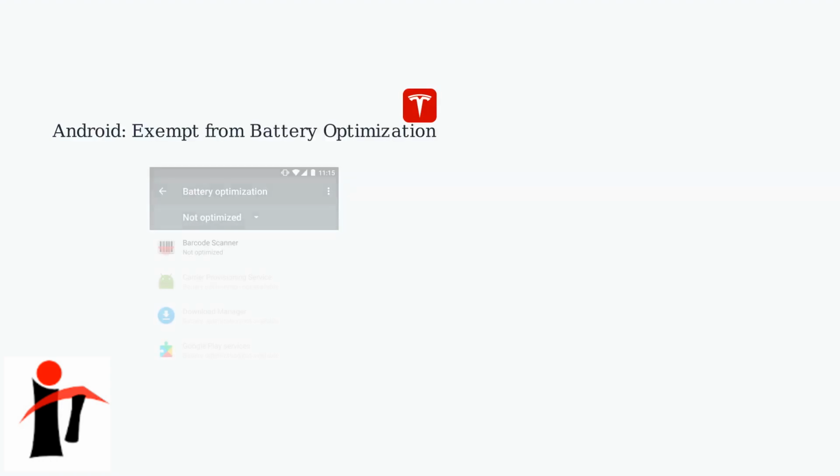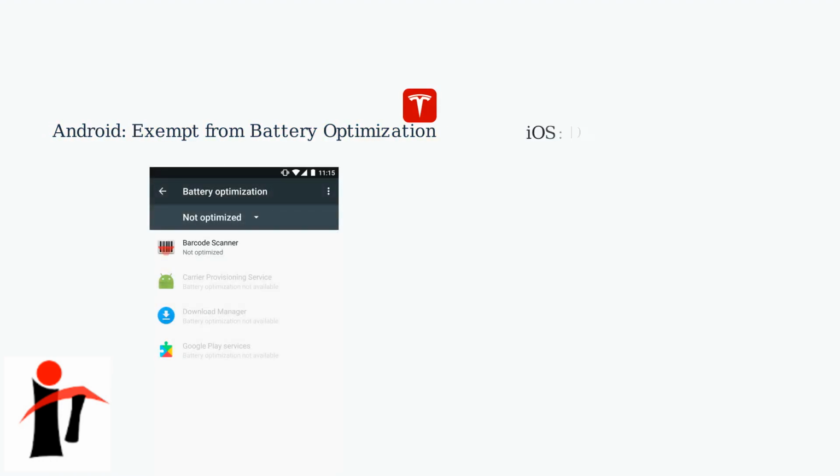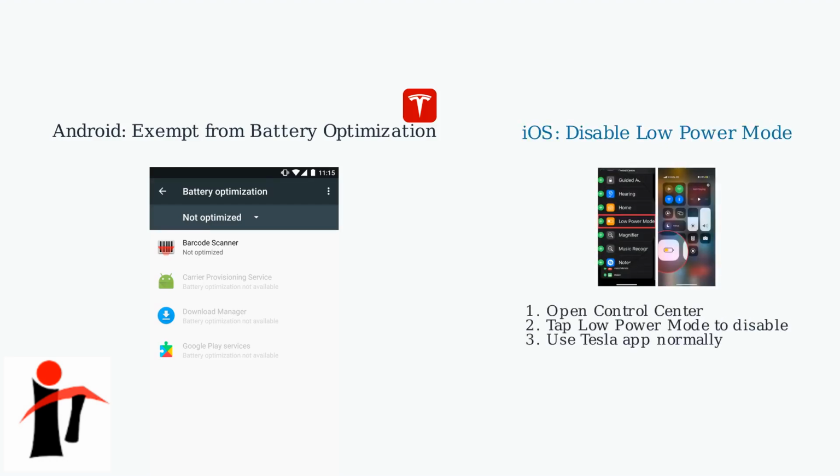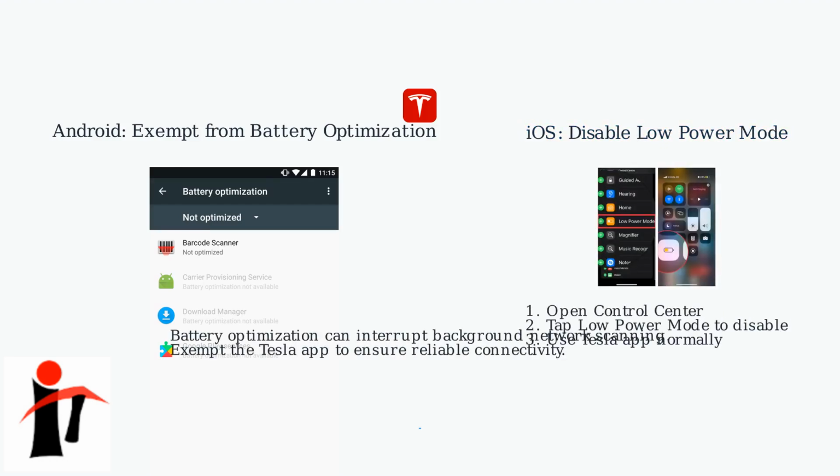Battery optimization settings on your phone can interfere with the Tesla app's background network scanning. To fix this, exempt the Tesla app from battery saving modes. On Android, go to Settings, Apps, Tesla, then Battery, and select Don't Optimize. On iOS, disable low power mode in the control center while using the Tesla app.